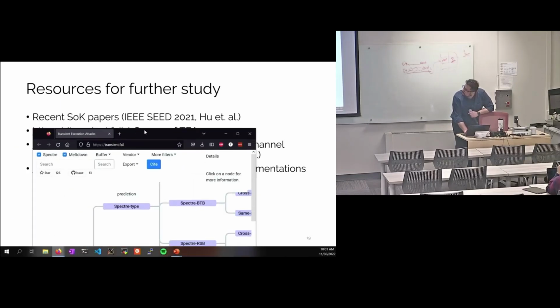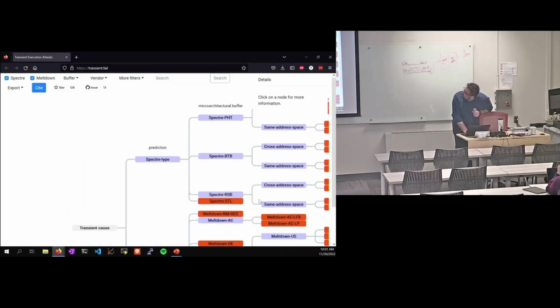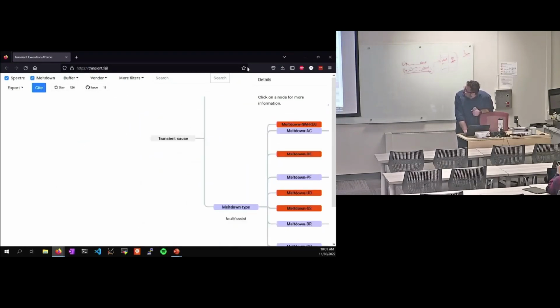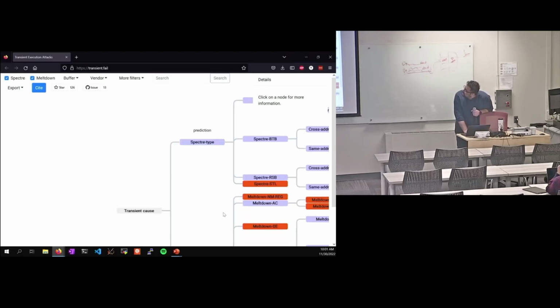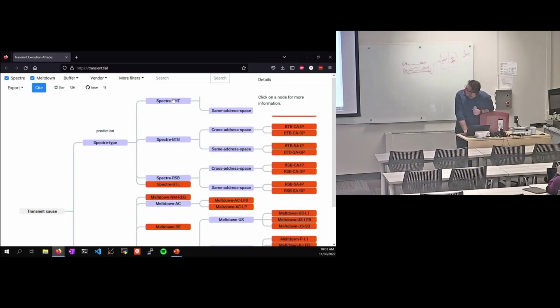Okay. So if you go to this website, it'll show you what's my transient cause? Is it Spectre type? Is it Meltdown type? And there are different microarchitectural structures you can leak data from: the pattern history table, which we saw, the conditional branch prediction, the BTB, which is the branch target buffer, the return stack buffer, store to load forwarding.